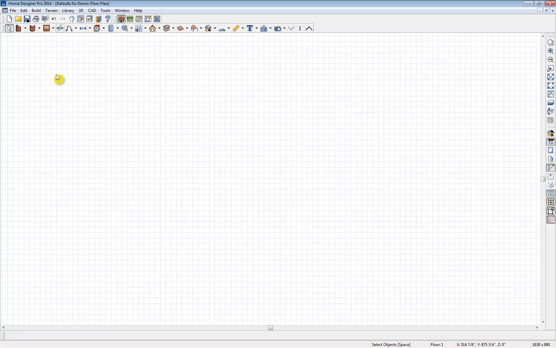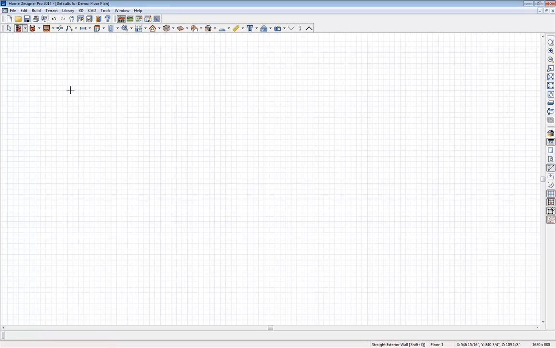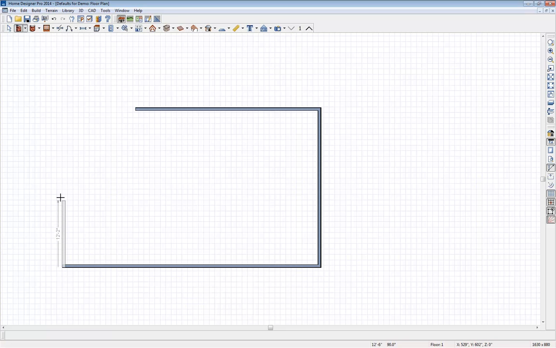So to begin with our plan, we're going to start just by drawing our exterior walls. So we do have a number of wall options available. Our exterior wall is going to have drywall on the inside and siding on the outside. So to draw one, I'm just going to click and drag, and you'll see that dimension appear along the side. To begin with, I'm not going to worry about dimensioning it correctly. I'm just going to draw the general shape of the house.